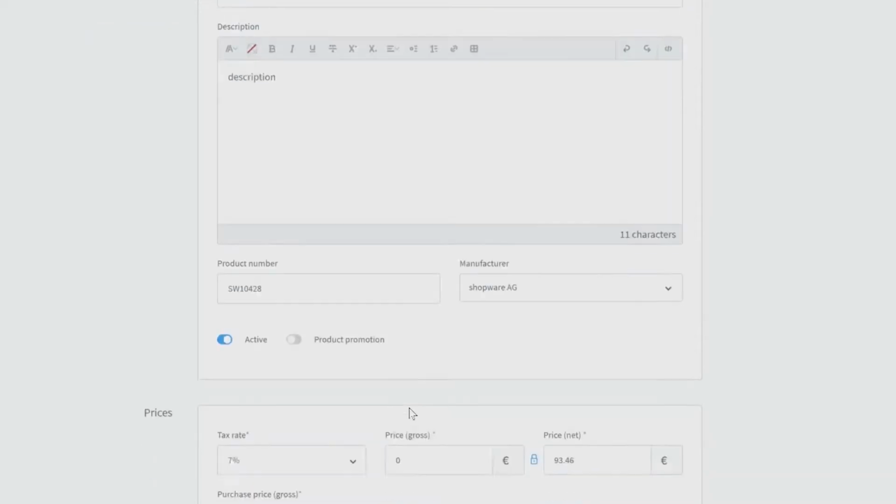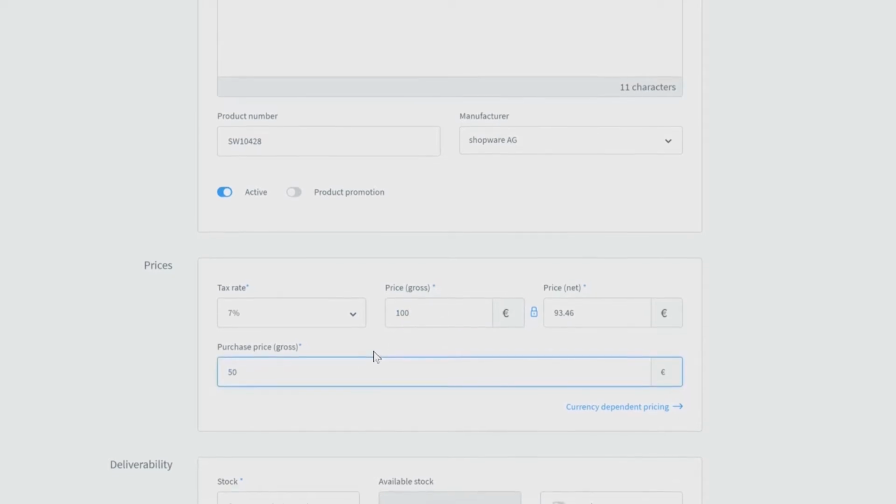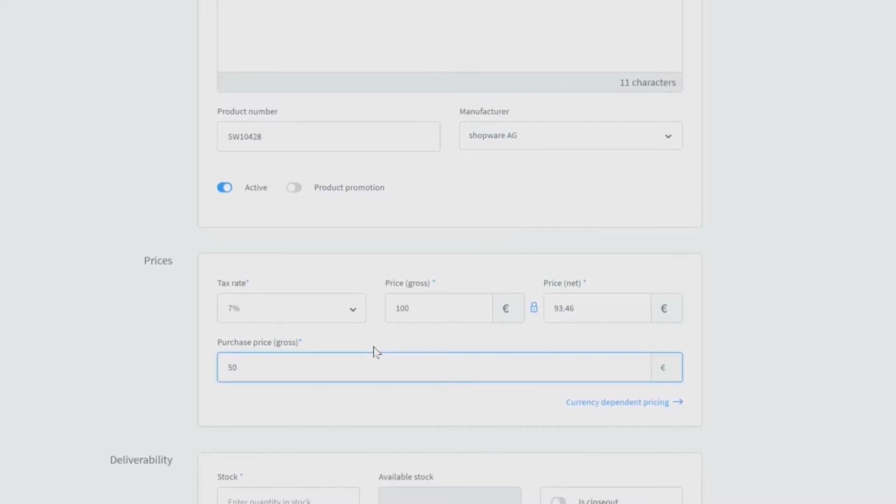In the next box, you can define a tax rate, a gross and a net price, and the purchase price. We choose, for example, €100 gross, and you see that the system automatically converts into net. Now there's only missing the purchase price. Below we will find the settings concerning deliverability.